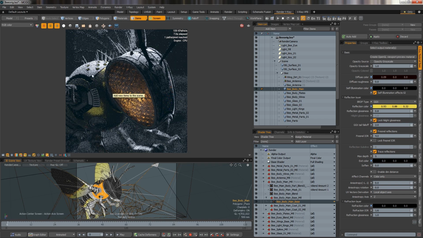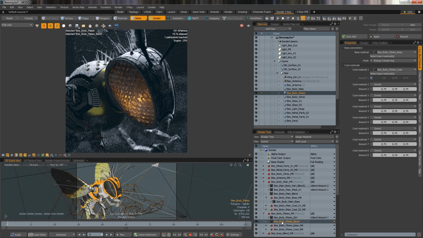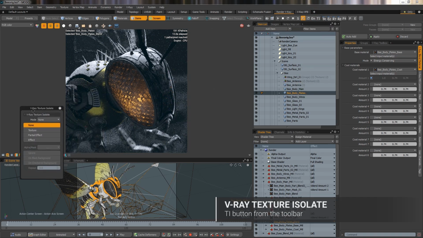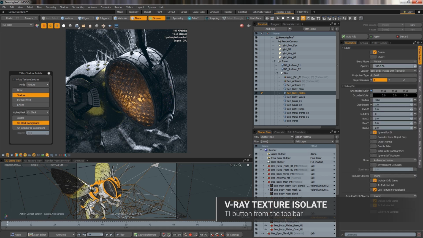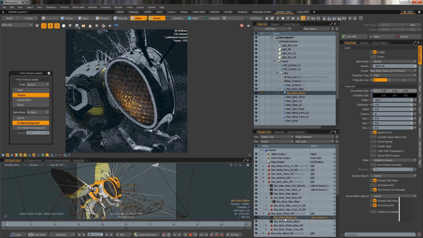Next, I will select another area of my render to have a different material picked in the tree. Now I can use the V-Ray Texture Isolate tool to focus the refinement of my render to just the texture I have selected in the shader tree. This is extremely useful on areas where we have multiple textures blended together. We can focus on one texture at a time and see its contribution to the larger stack of textures.